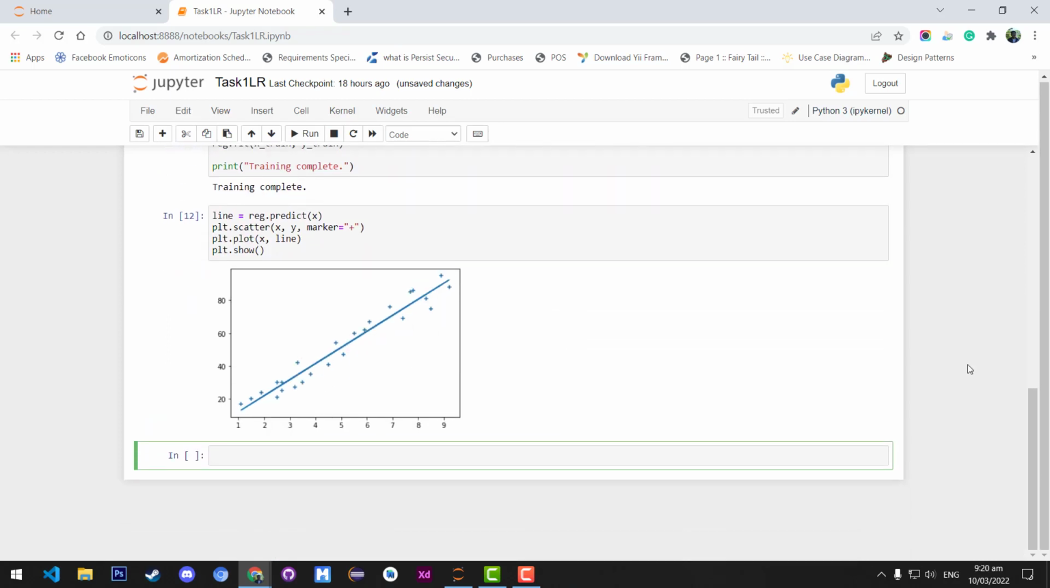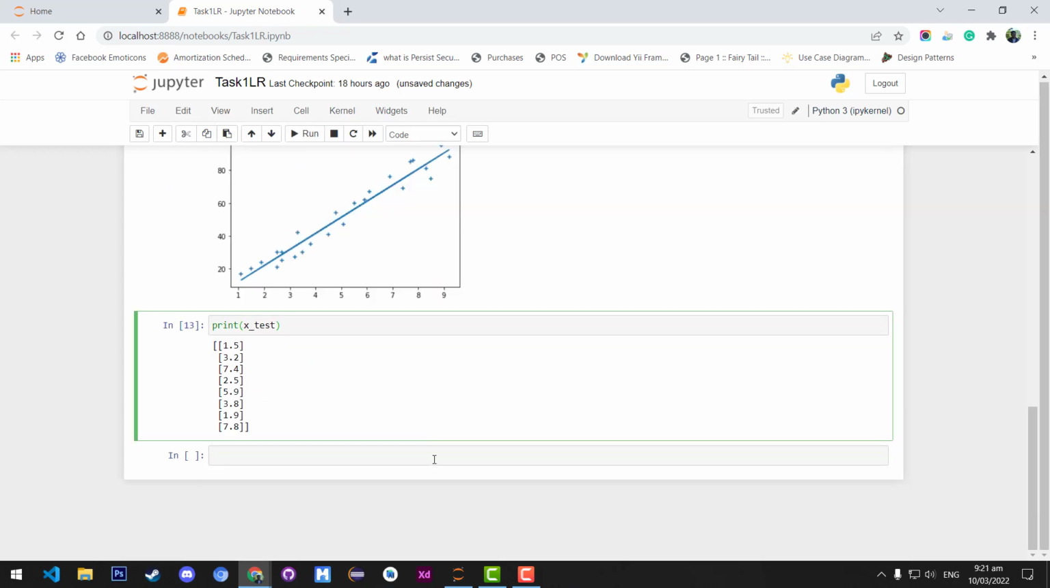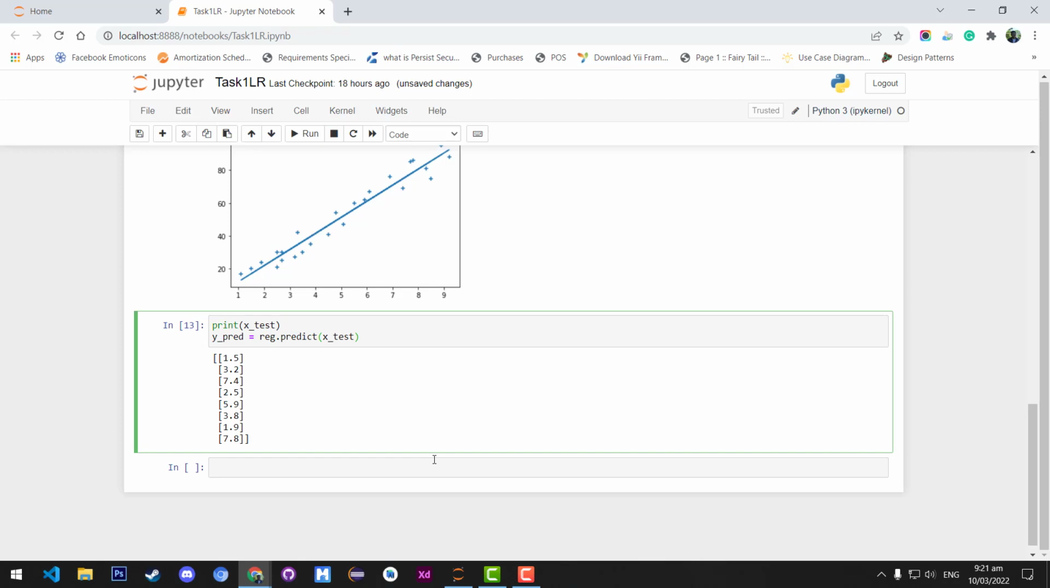Now we want to make predictions using our test data. Let's try to check it first, our test data. And next is to predict using our test data. Let's run this code to confirm that there is no error.